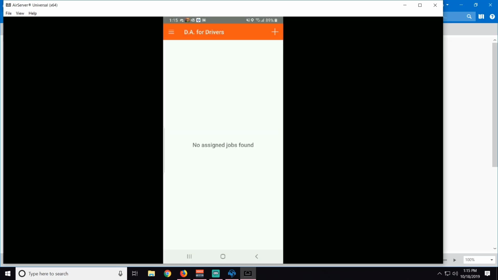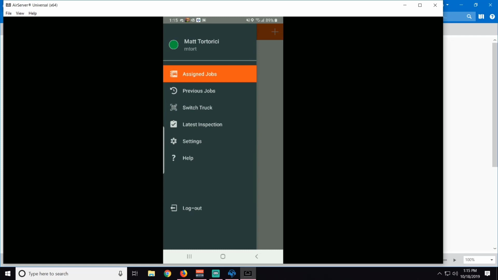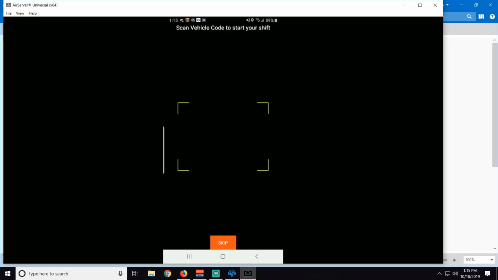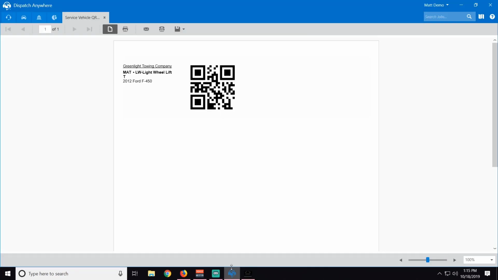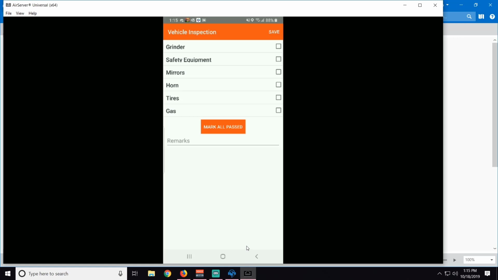Right. Now, when the driver signs into the driver app, it asks them to scan the truck right away. If they go into the menu here, they can switch truck in the middle there. And that's going to bring up their camera again. So there's my headset again and all the wires on my desk. We're going to try to scan this code here. There it is. So once I scan that code, so the Matt truck I think is a flatbed, you can see the different items that come up.